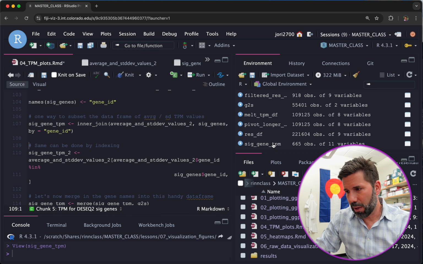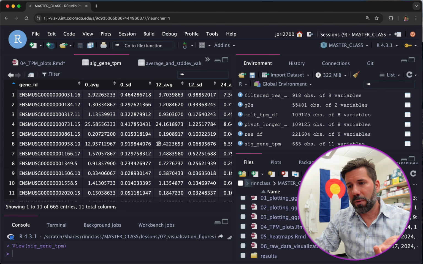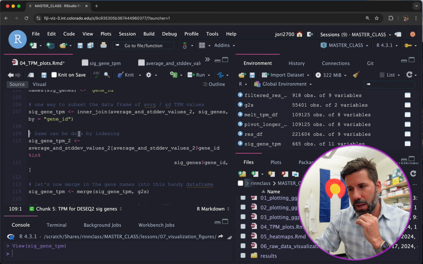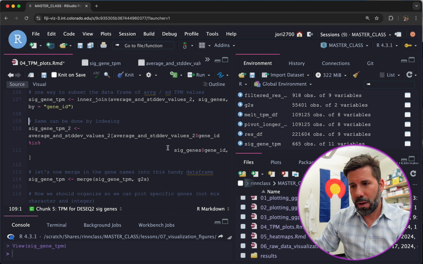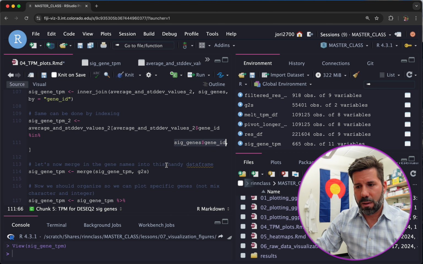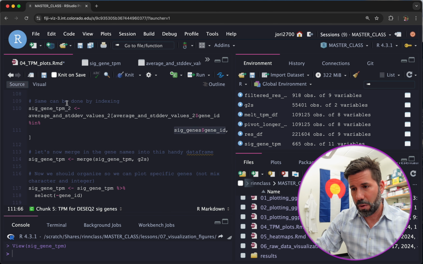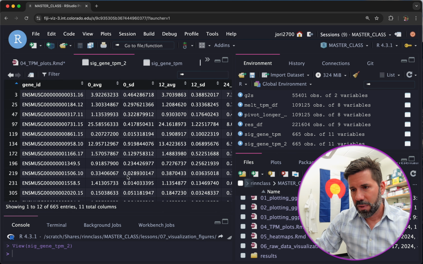Okay, so sig gene TPM, 665 genes, and now we have the average and standard deviation only for our sig genes. Oh yikes, I don't know why this got all jumbled, but this is the same thing I was saying you could do before. I'm not going to actually do it. You could take that data frame that has all the values and say take the ones in the gene ID that are in the sig genes ID as well. So that'll give you the exact same result. You can run it just to make sure you see that there, sig gene TPM, 665, and it all looks the same.